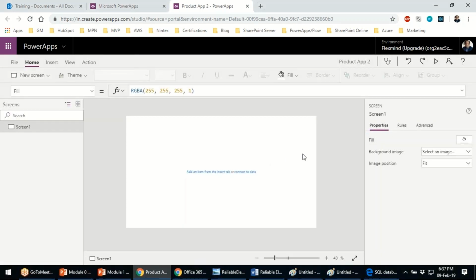Okay, so now coming to this default screen, this is your first screen. You can use any kind of control on this screen. So if I rename this, I can call this browser screen. And in this browser screen I can insert any controls, whatever controls are available over here. You can go ahead and add this.